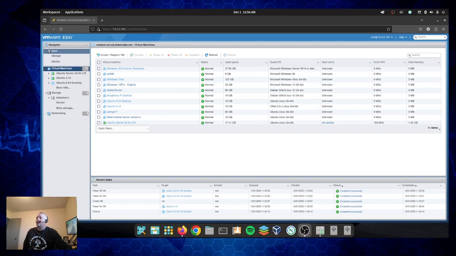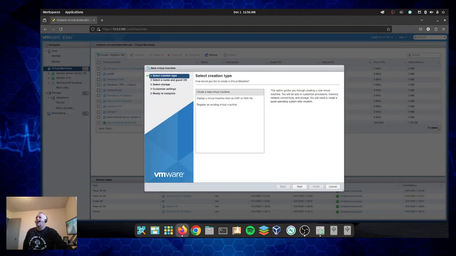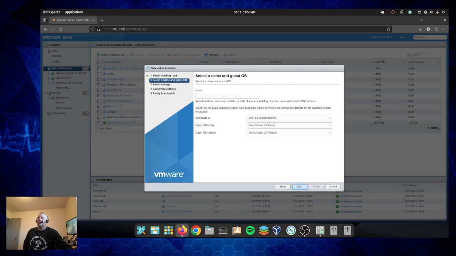First of all, we are going to log into the web interface. You're going to select Virtual Machines on your navigator window, and then we are going to select Create and Register VM. We're going to create a new virtual machine. We're going to select Next.